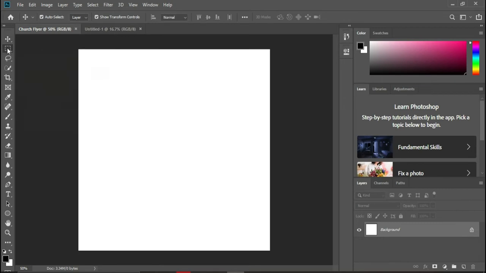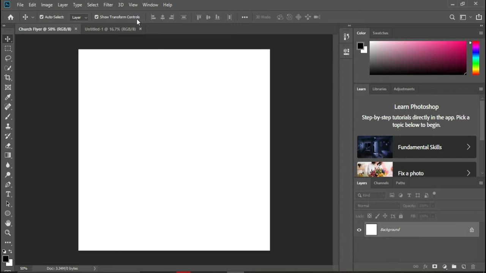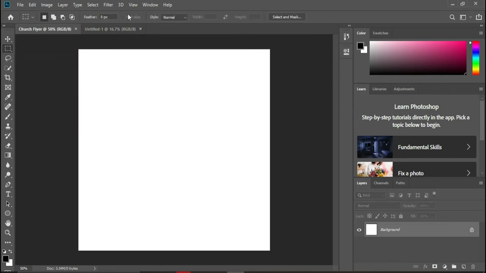Now when you right click it, it has other sub tools in it. So we have the rectangular marquee tool, we have the ellipse, we have single row, and then we have single column. Now every tool that you select has some settings on top here. If I select the move tool, it has some settings here. If I select the rectangular marquee tool like this, it has other settings here.